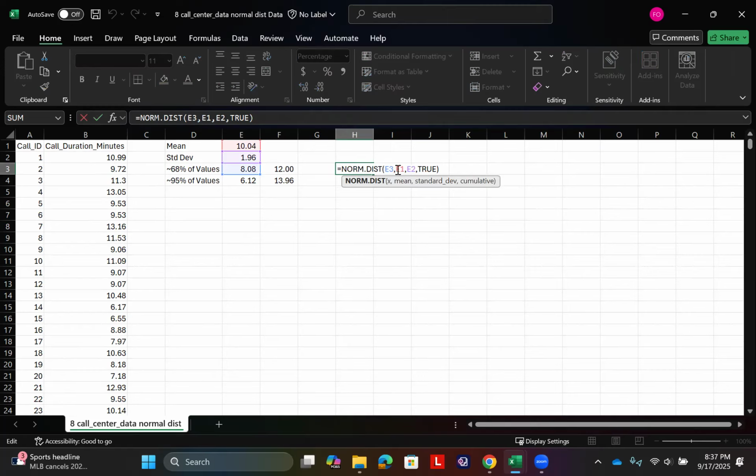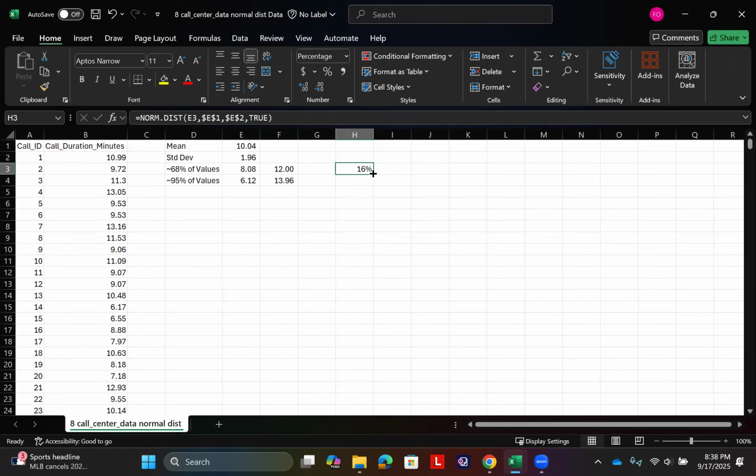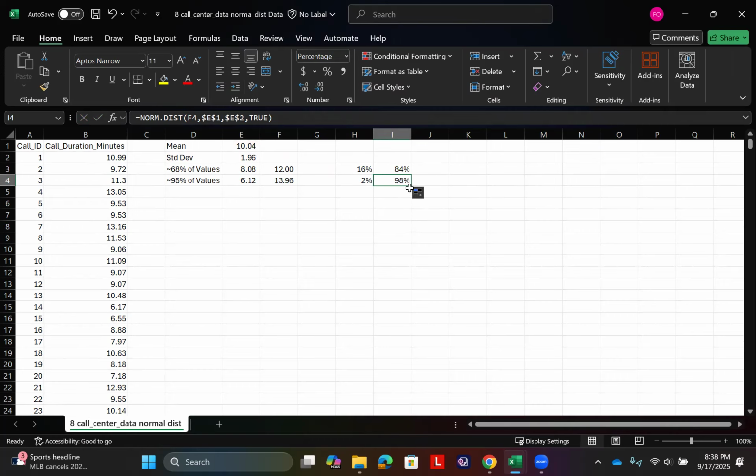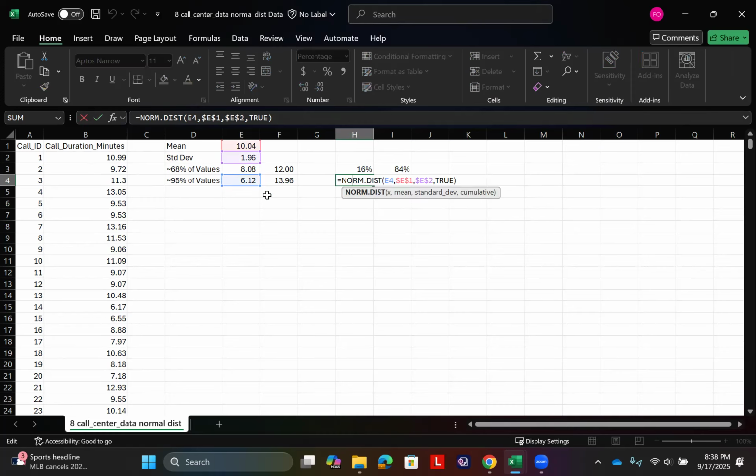To be able to do that, I will first lock my mean because I will use that same average over and over again, function F4, and then also my standard deviation, F4 to lock it. Now I can drag it right and drag it down. So you can see that 84% of my values should be less than or equal to 12 minutes based on normal distribution, and 98% of the values should be less than or equal to almost 14 minutes, and 2% of the values should be less than or equal to 6 minutes.